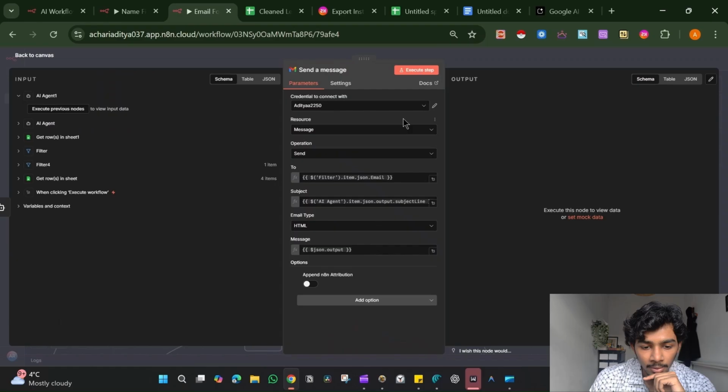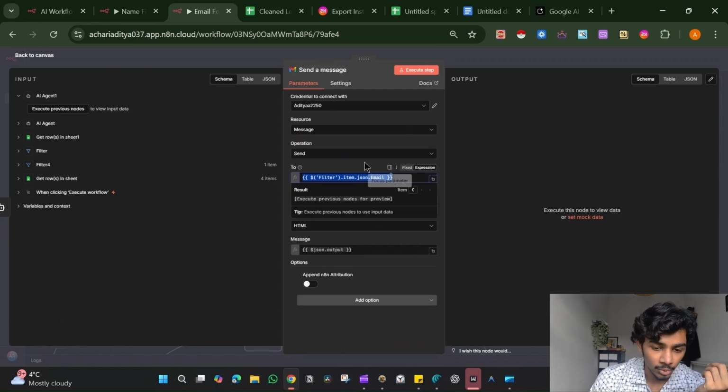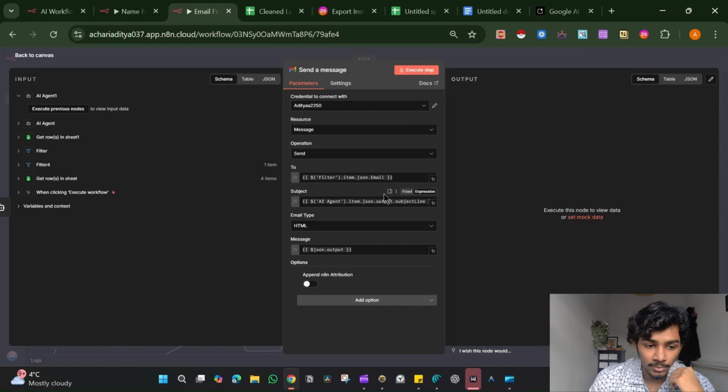So we're going to go to email. We add the email address from the Google Sheet. We add the subject line from the first AI agent, and then we add the HTML output from the second AI agent. Okay, and make sure to turn this off. Append N8N attribution. If you don't turn this off, all your emails at the bottom it will say sent from N8N, which you don't want.